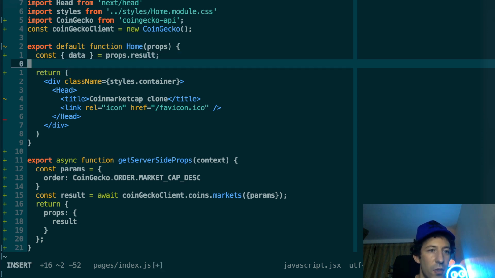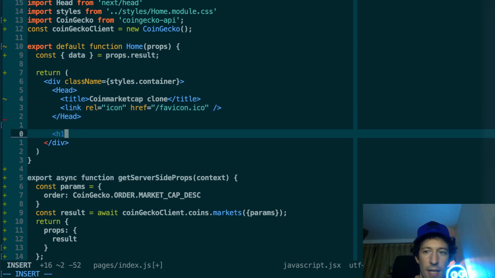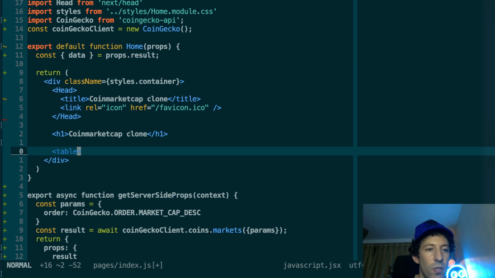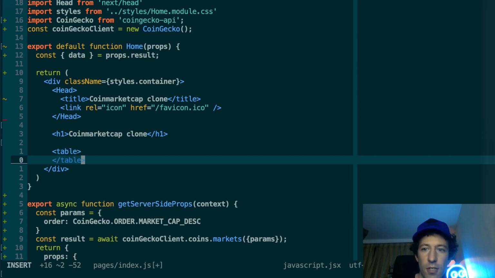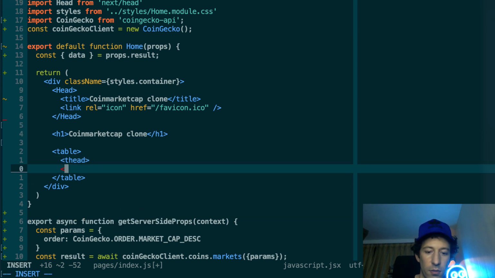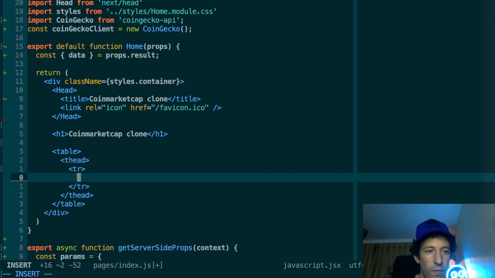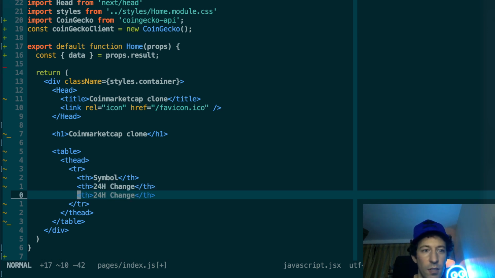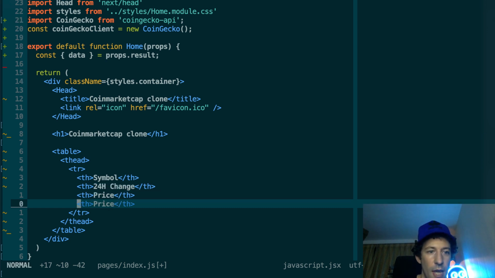Let's get rid of this console log. And below here, we're going to add a title. We're going to call this Coinmarketcap clone. And just below, we're going to render the table with the prices of all these cryptocurrencies. First, we need to define the columns of the table. The first column is the symbol of the cryptocurrency, then the 24-hour price change, then the price, and then the market cap.